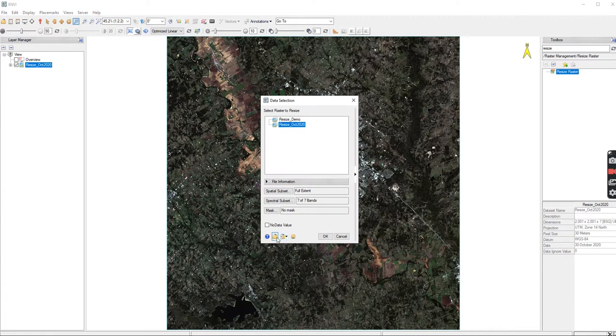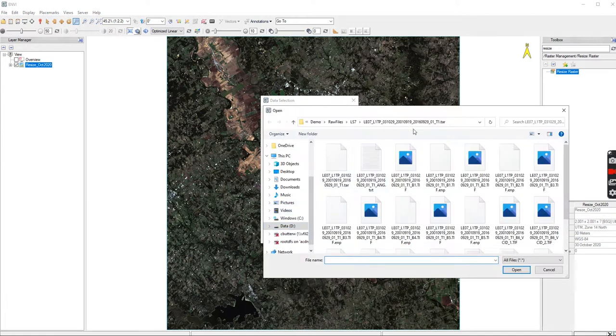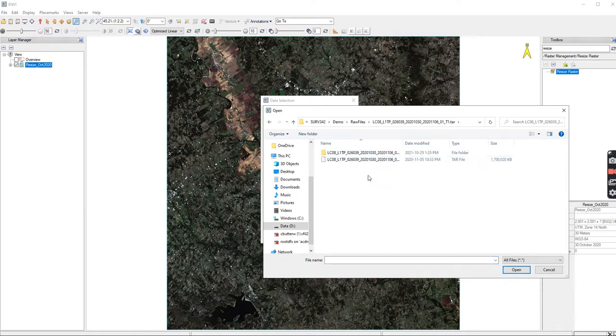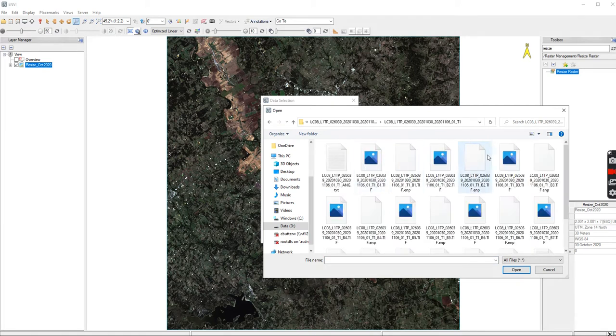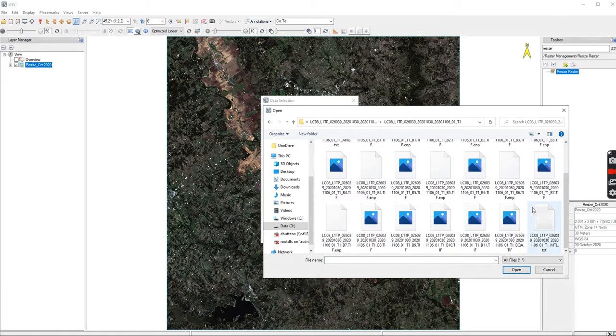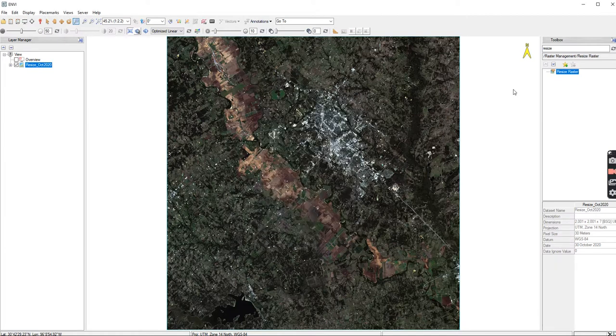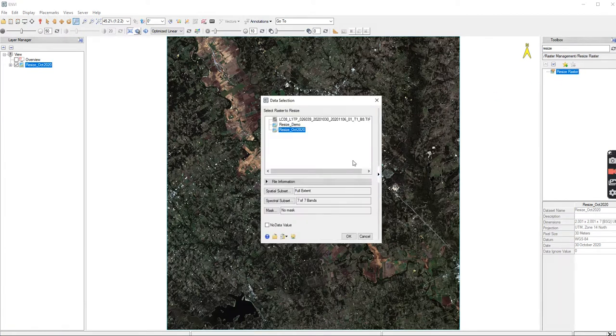I don't have it open, so I need to open it, because that was important to do. I think it's this one. So then we will go to panchromatic. The panchromatic band is my band 8. I'm going to hit open. And here it is. So now I've got it loaded in that particular folder.